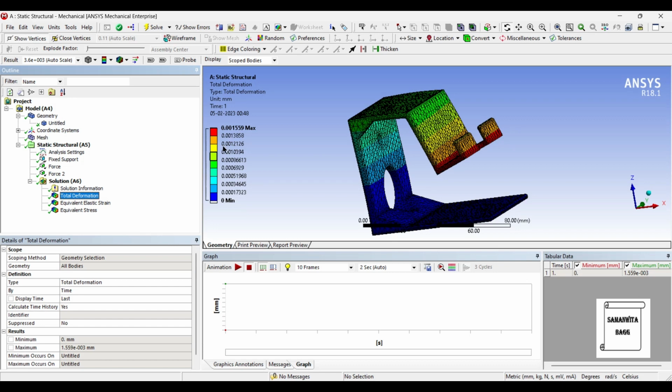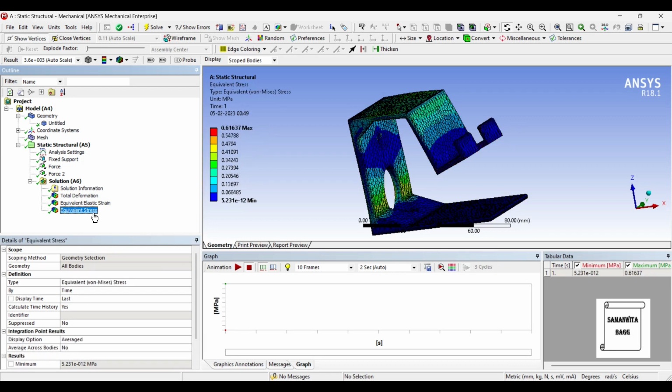If you see with stainless steel, the deformation is 0.001559. And let's check the stress. It is 0.61637 megapascal. So aluminium alloy and stainless steel are giving 0.6 megapascal as the stress, and polyethylene has given 0.5 megapascal. So you can go for polyethylene, but if you want to have a non-plastic one, then you can either choose between aluminium alloy or stainless steel.